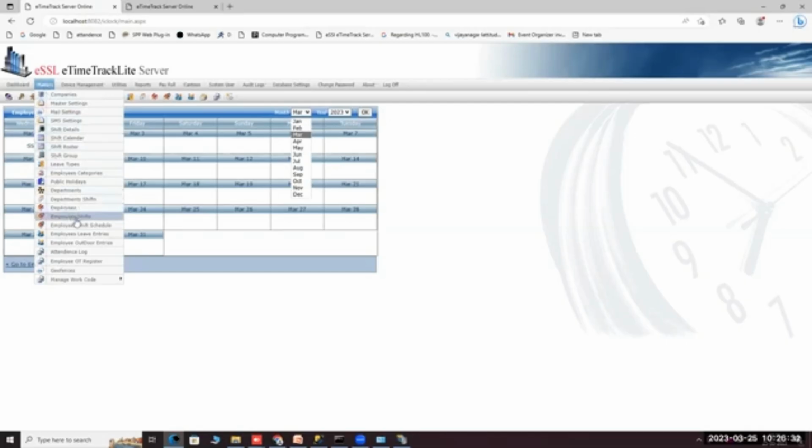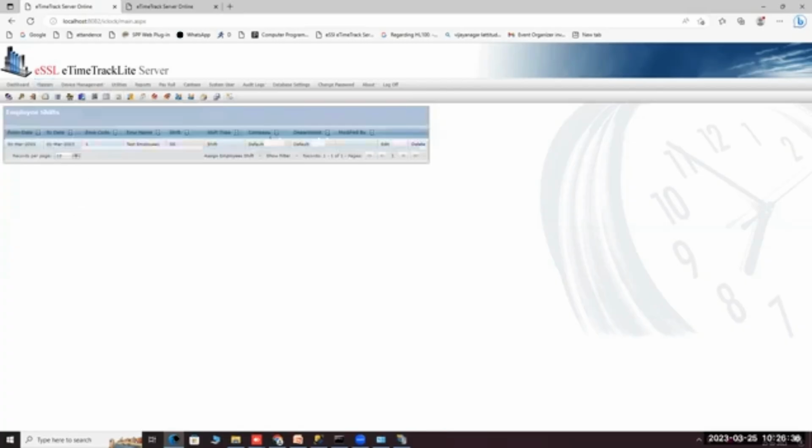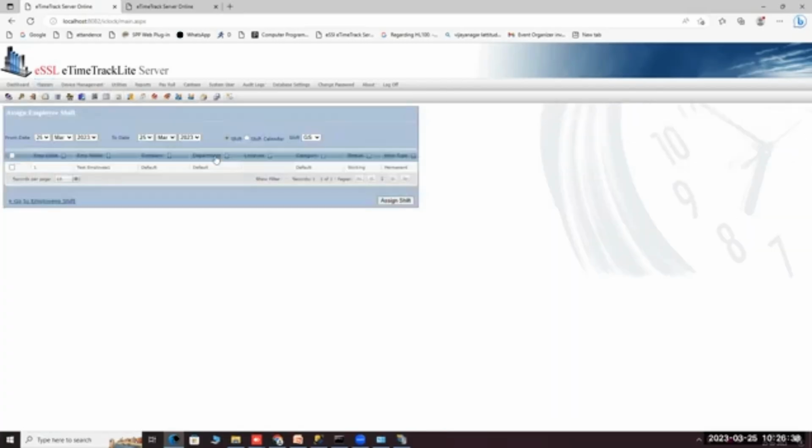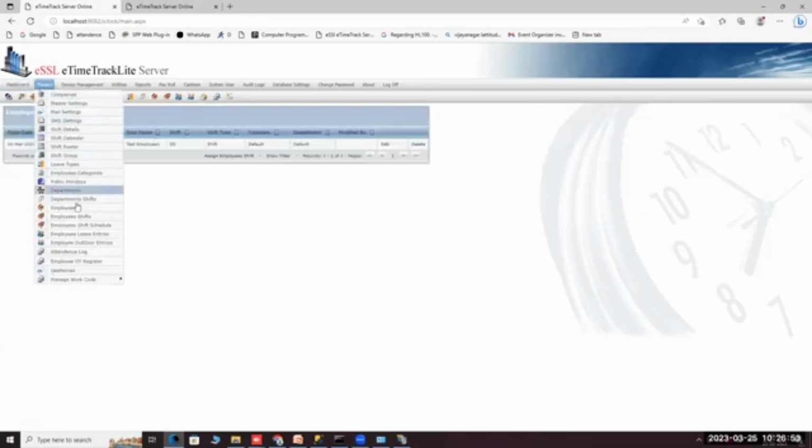Or if you want to assign for all the employees in a single stretch, just go to employee shifts and click on assign employee shift. You will be having the list of employees. Select the employees. If you want to assign a shift, click on shift. Or, as I said, I already prepared one calendar. If you want to assign a calendar, click on assign calendars. Okay. This is about employee shifts.